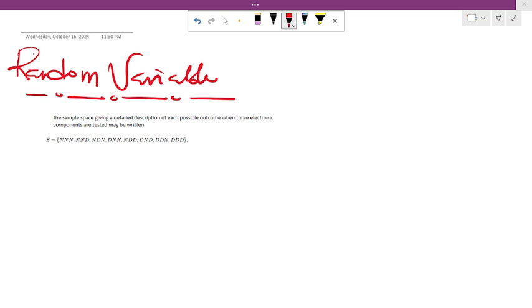Let's move on to today's topic. Now, we already know what a sample space is from our previous videos. So let's move on to this example, so I'll use it to explain what a random variable is. The sample space giving a detailed description of each possible outcome when three electronic components are tested may be written as.